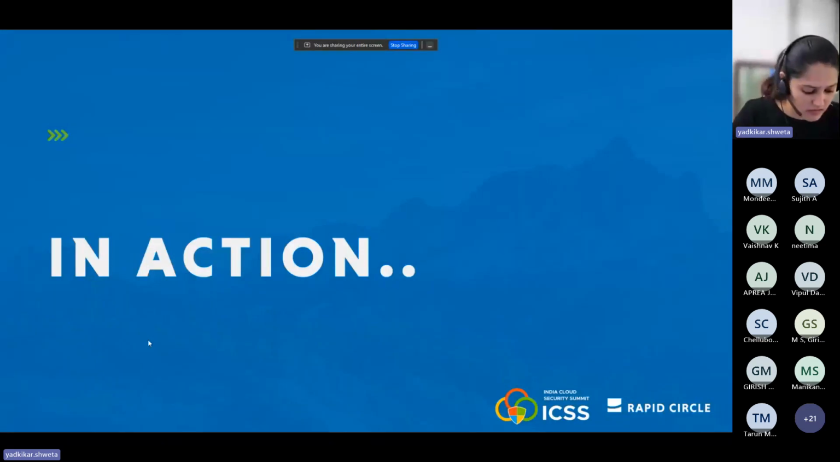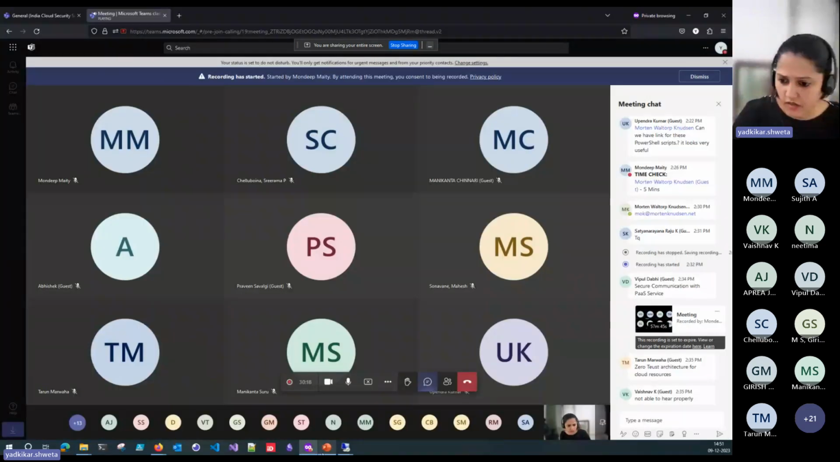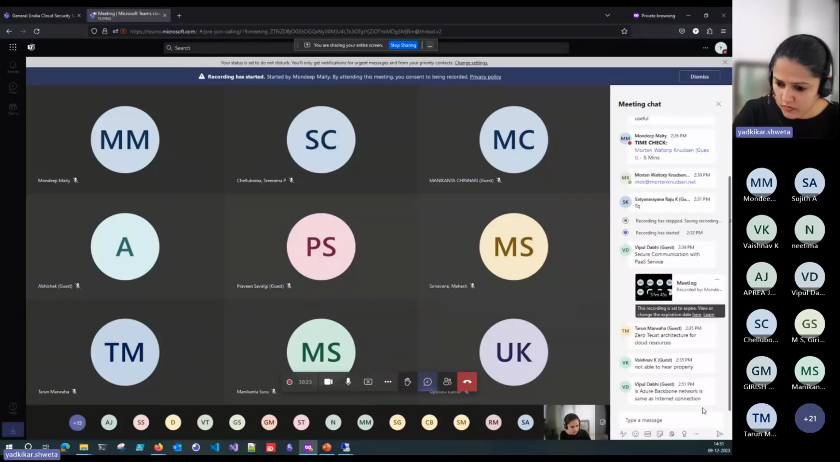So let's just quickly see service endpoint creation. Does anybody have any questions until then? Is it also the same as an internet connection?